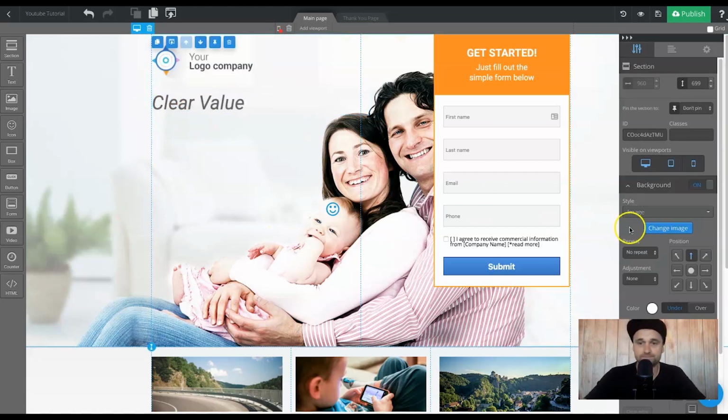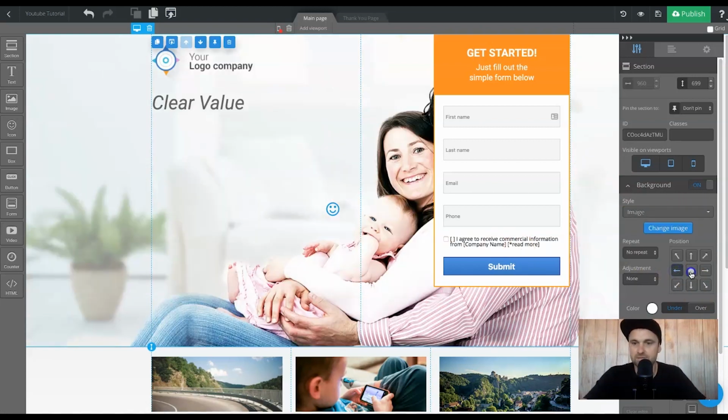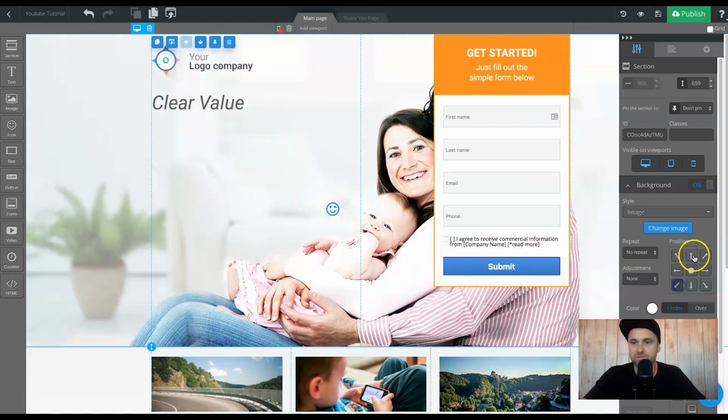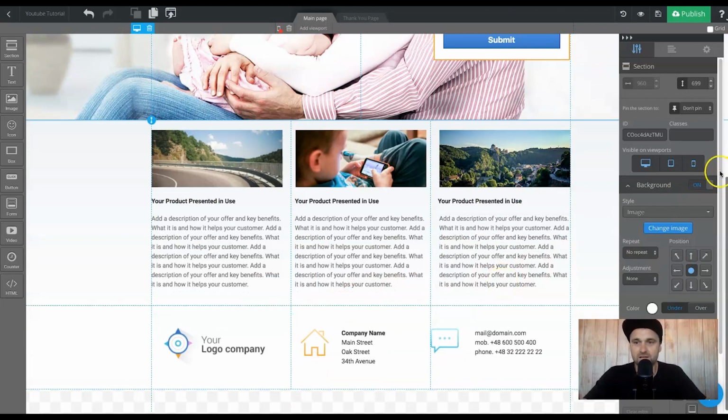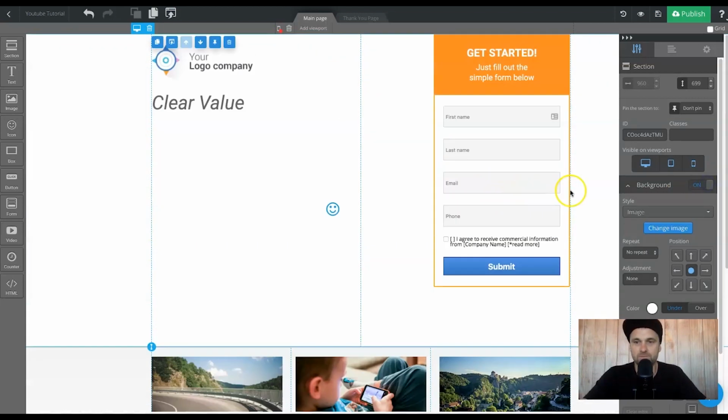For backgrounds, we either have images, gradients, videos, or solid colors. That's pretty standard, I think, with most builders. But it's good to know that it's there and it's easy to use. For background images, you can choose where it wants to be on the page, and you can either turn it off and on if you don't want a background at all.